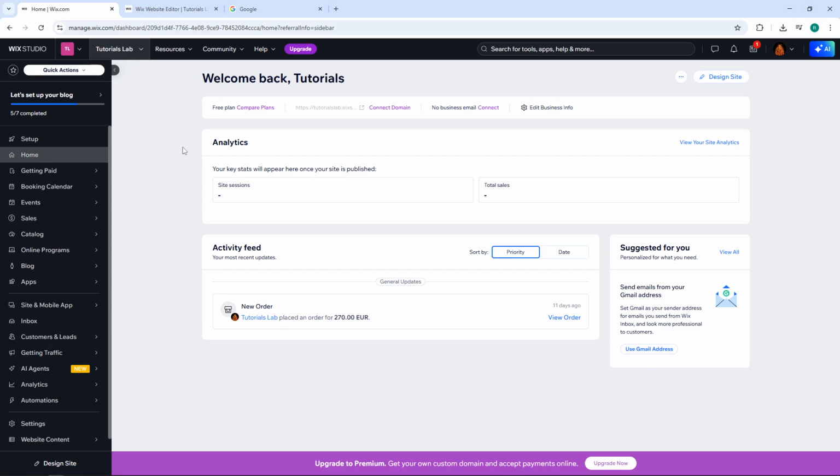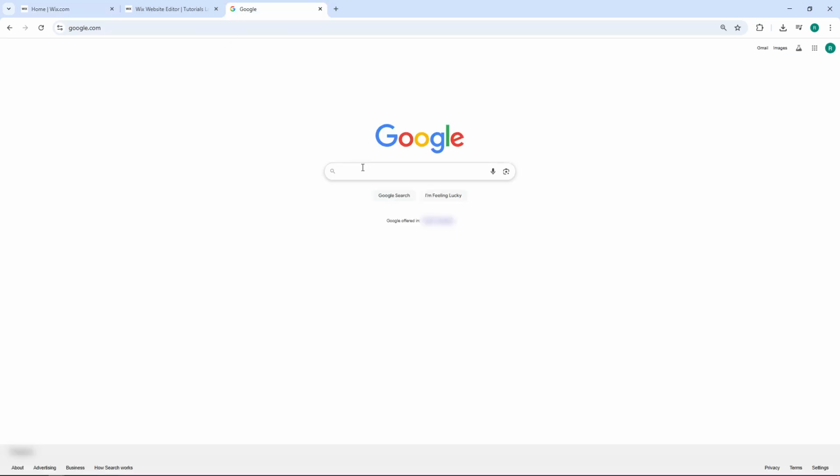To begin, go to the Wix website and log in to your Wix account. From your Wix dashboard, start by opening a new browser tab and type in google.com in the address bar. This might seem like an extra step, but we're actually heading to a different site than your regular Wix website builder, so we'll need to search for it.